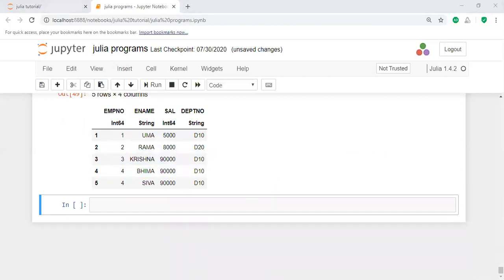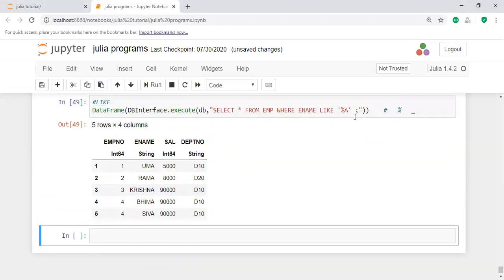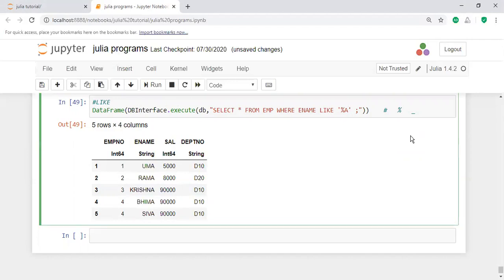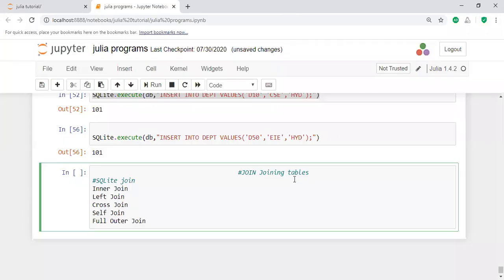You may apply many different operations by using LIKE. For example, employee name LIKE, and you may apply it on any column also. Another important one here is the join statement.